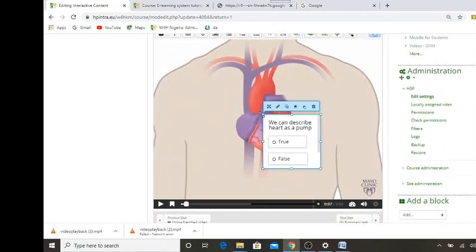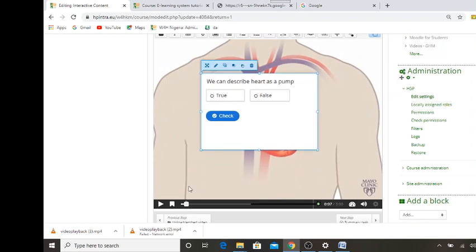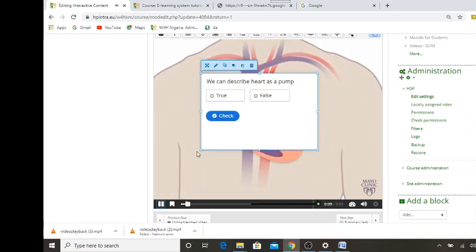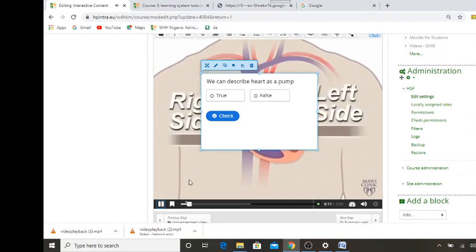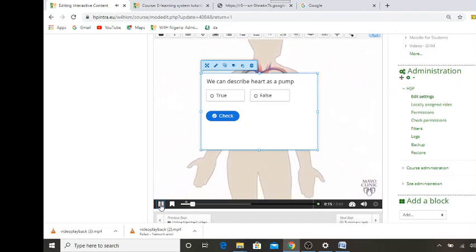Okay, then I can expand this. I can keep it anywhere. Then I can continue playing my video. In your chest, your heart is divided into the right and left side. The division protects oxygen-rich blood from mixing with oxygen-poor blood.